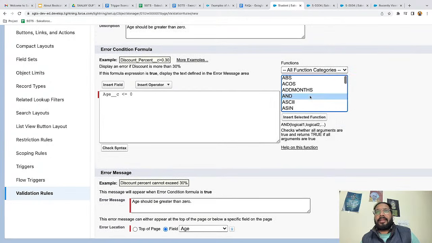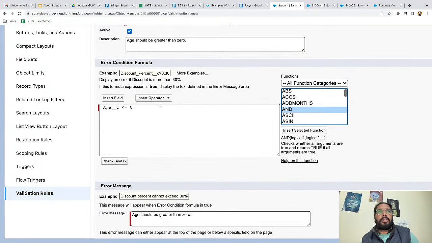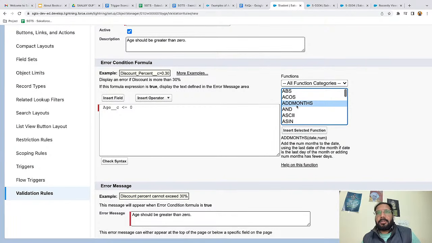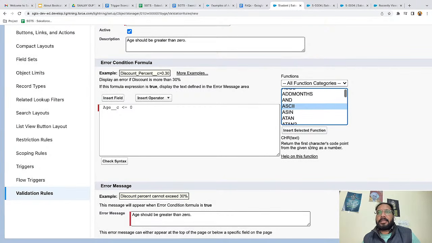And if you want to use any function in this error condition formula, it is similar to a formula field. The functions which were available with formula field are all available here as well. So again, you need to go and read the description, then accordingly you can use it. And through this link, you can get help for this function, right?